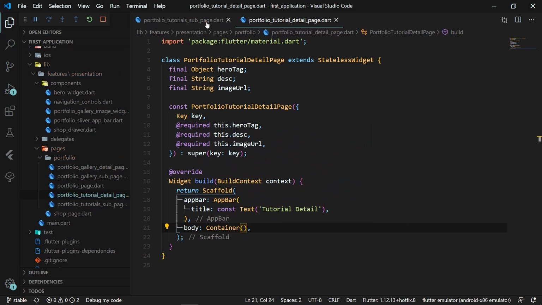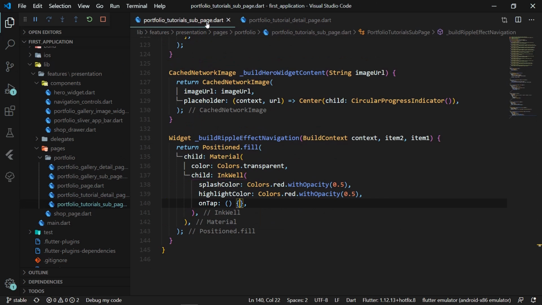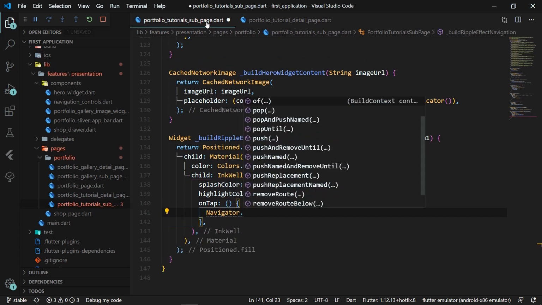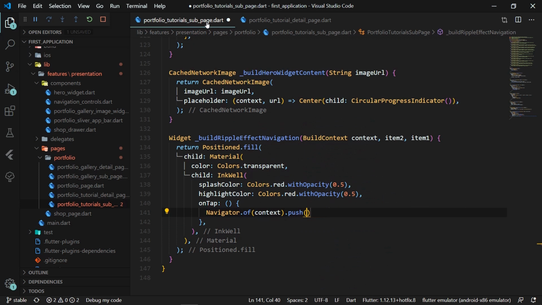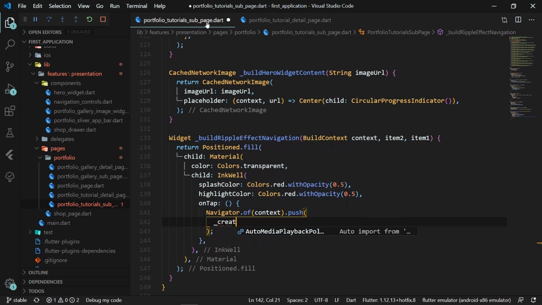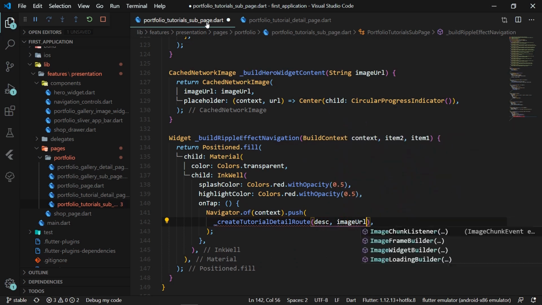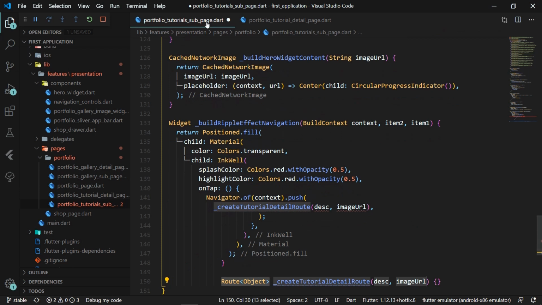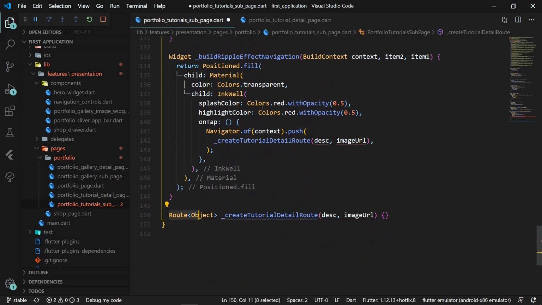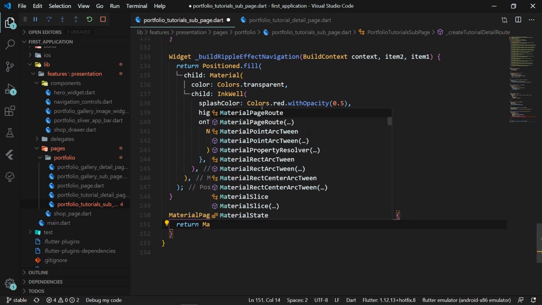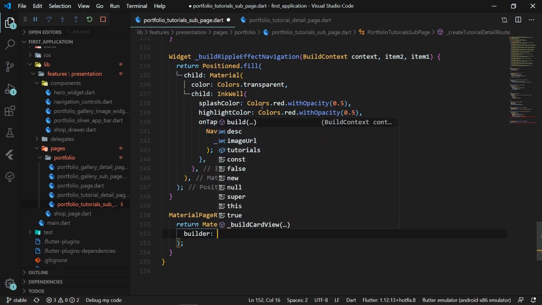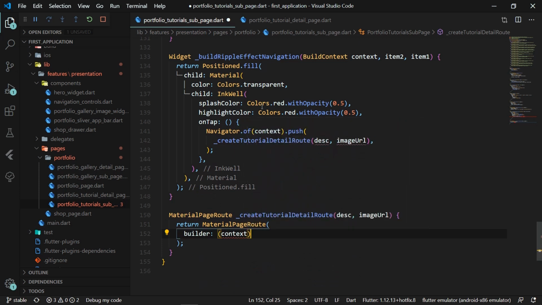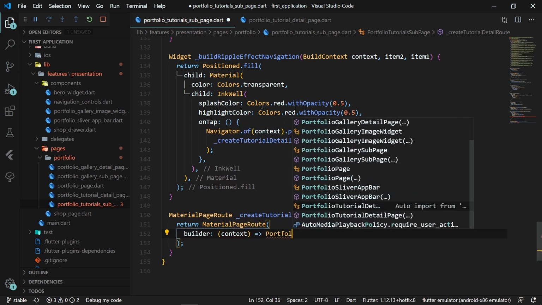We'll go back to the PortfolioTutorialSubpage class and we put the Navigator.push method into the onTap attribute to be able to change the page. We create the _createTutorialDetailRoute method, which returns a MaterialPageRoute class. The MaterialPageRoute has a builder attribute in which we initialize the PortfolioTutorialDetailPage class.